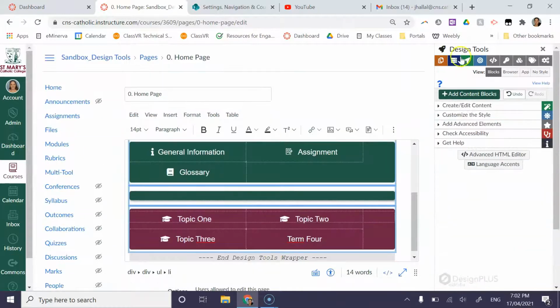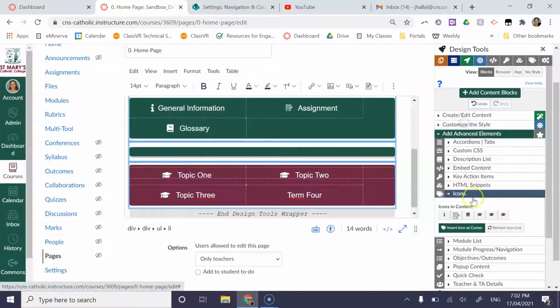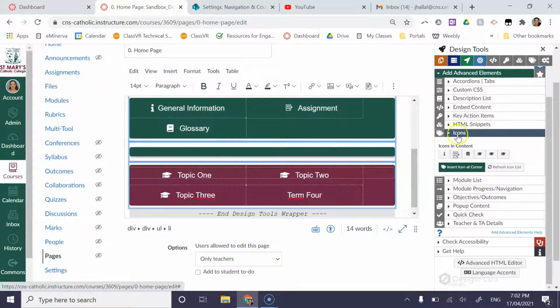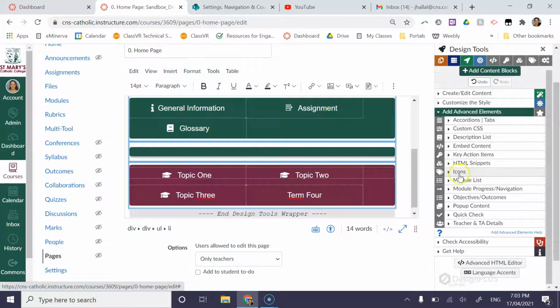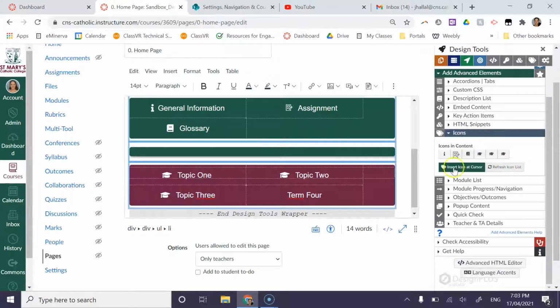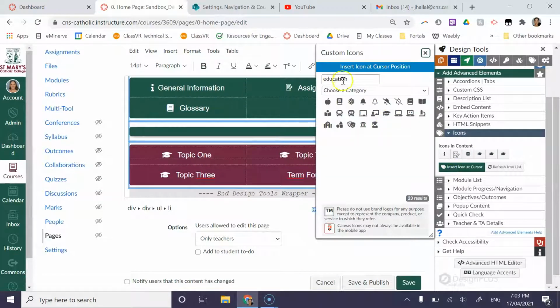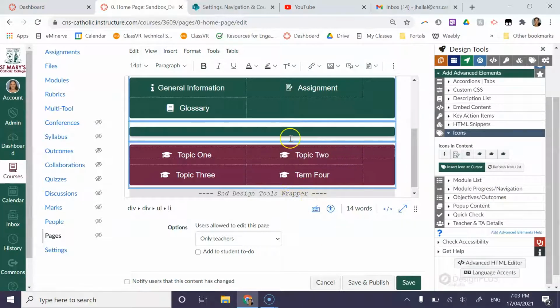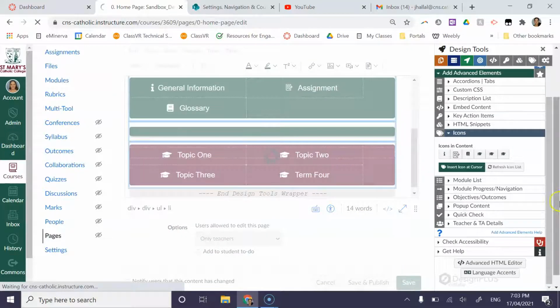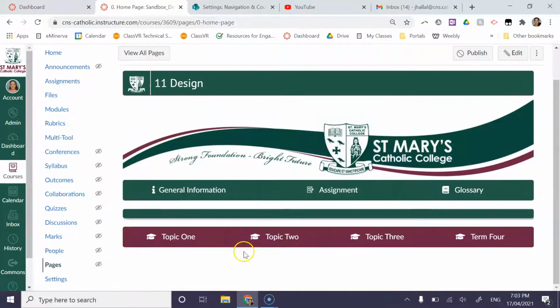So we open up the design tools, we go into add advanced elements. You'll see under advanced elements the option for icons. Under icons there's already a hat there. You've got to make sure you put your cursor where you want it to be. Now the hat, it's got a proper name, I'm not sure of it, but I just searched education, and it comes up, and it inserts where your cursor is. So we can save that, and that is our home page.